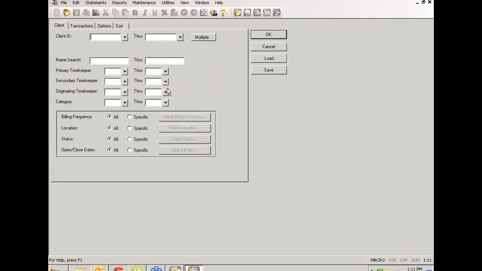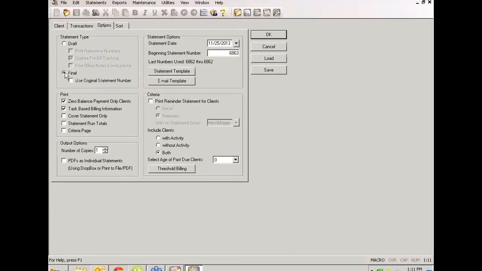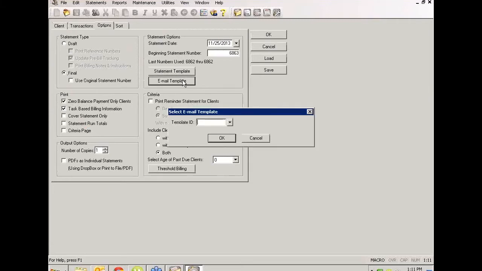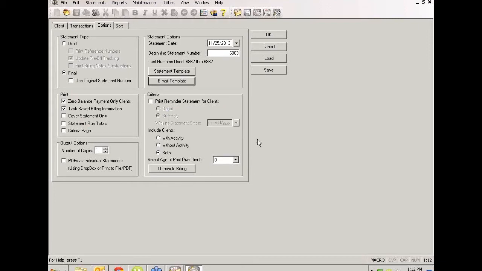So the next thing is in Generate Statements, they have added the ability to change on the fly the email template. You used to be able to do that for the statement template, but now if you want to send reminder statements and use a different email template, you can just choose whichever email template you want when you're generating statements, which is really cool.